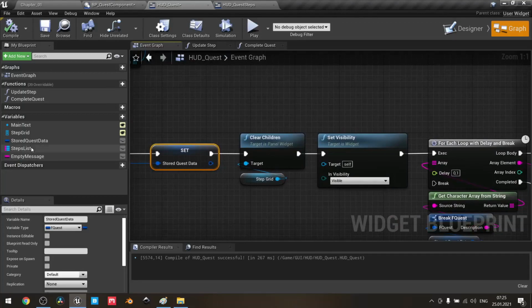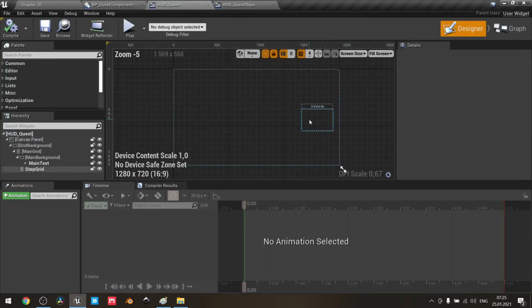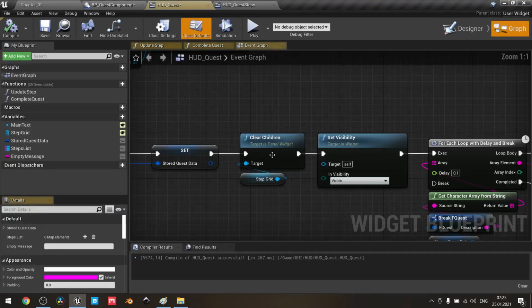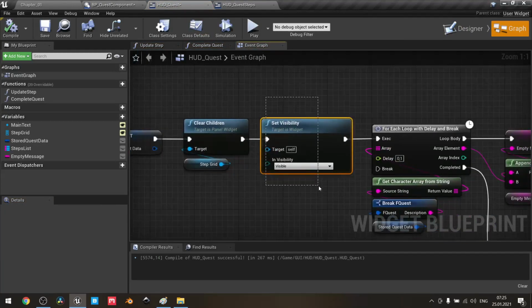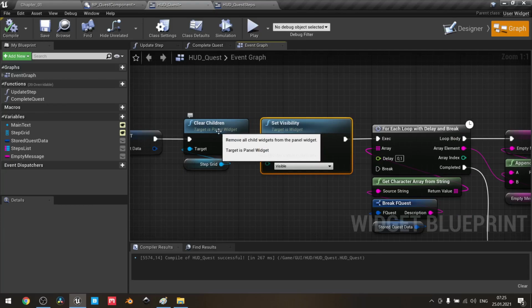Then step grid, this block, we need to clear our children. Next, we set the visibility of our quest widget to be visible. We need to clear children every time we start a new quest, so our steps won't be shown in a proper way.